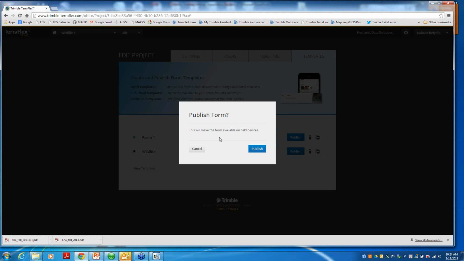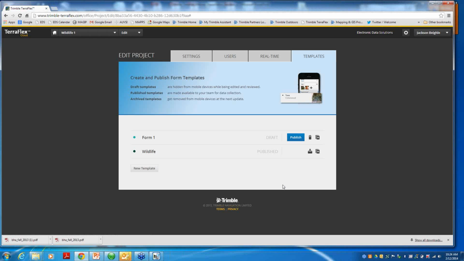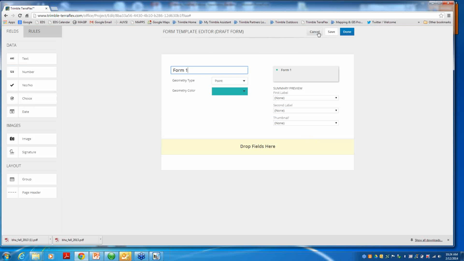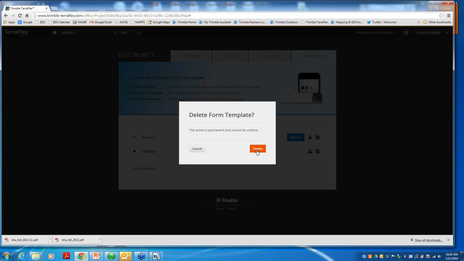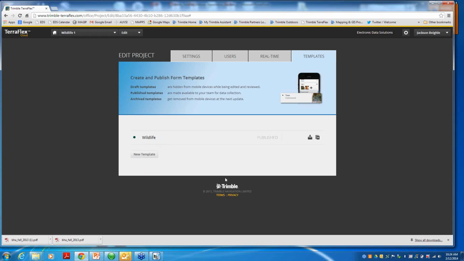And then when you publish it, it'll make the form available to field devices who are assigned as users. Okay, so that form we built has been published. This form up here I'm going to get rid of. Okay, so there we have a form that's part of this project called Wildlife.